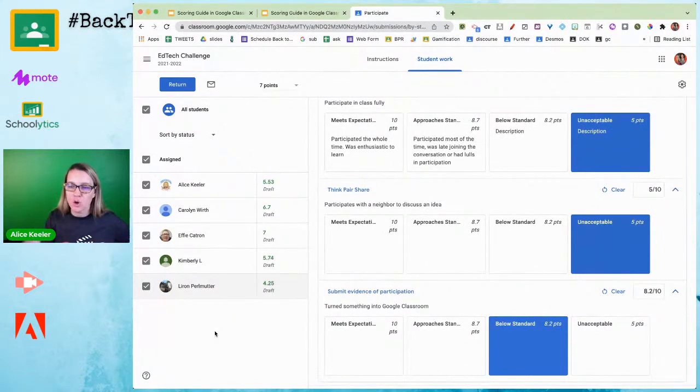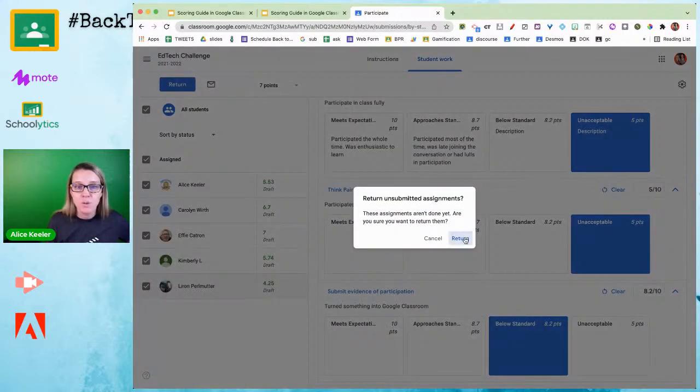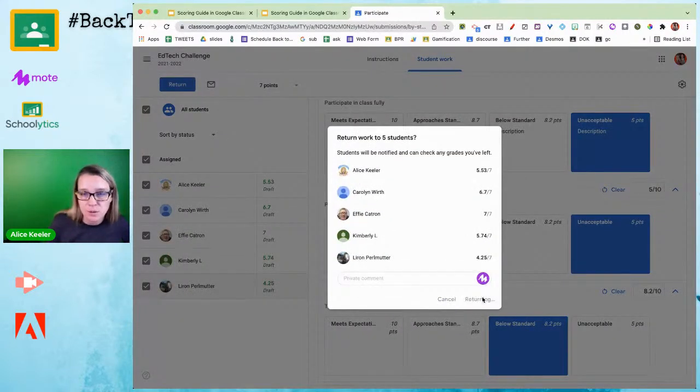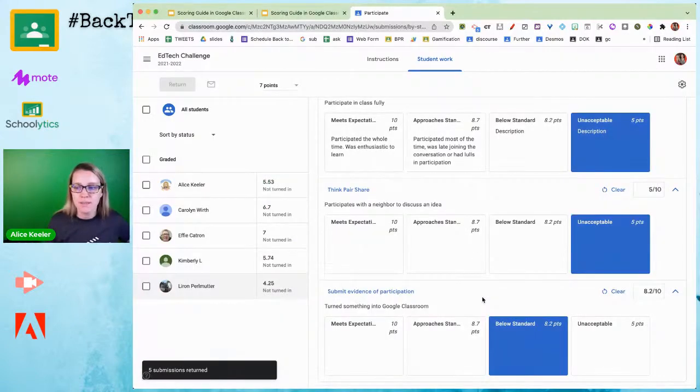I just love that. It's so much faster and easier to use this scoring guide, and it helps me to be more consistent. And then I just click return. Now this is really important. You click the return button. So we're going to return those. It releases the score to the students and allows them to see the rubric and the points.